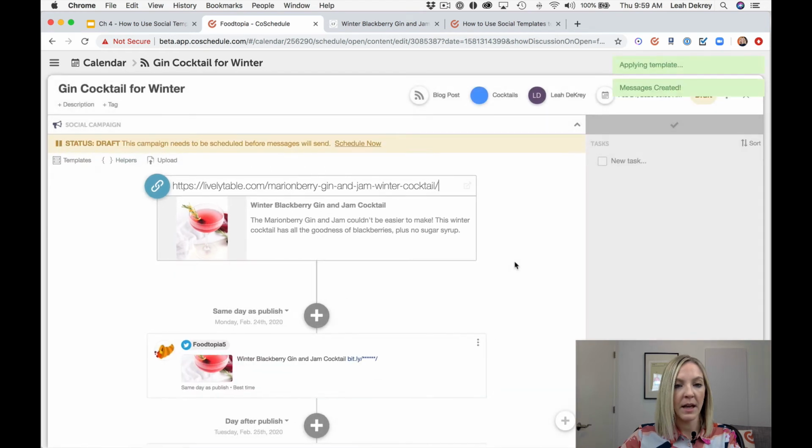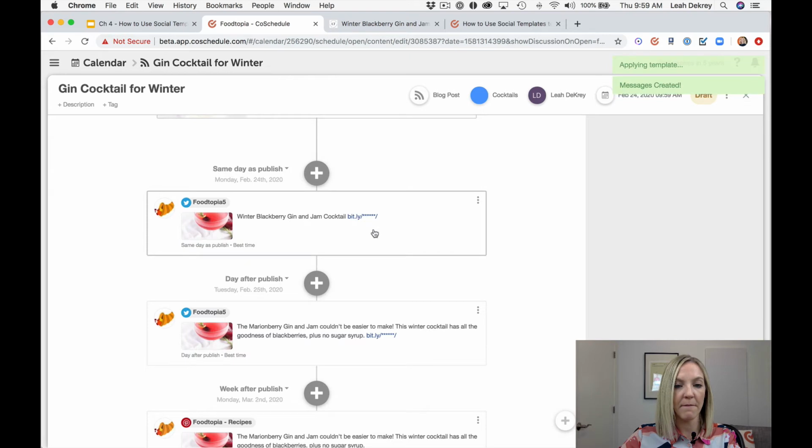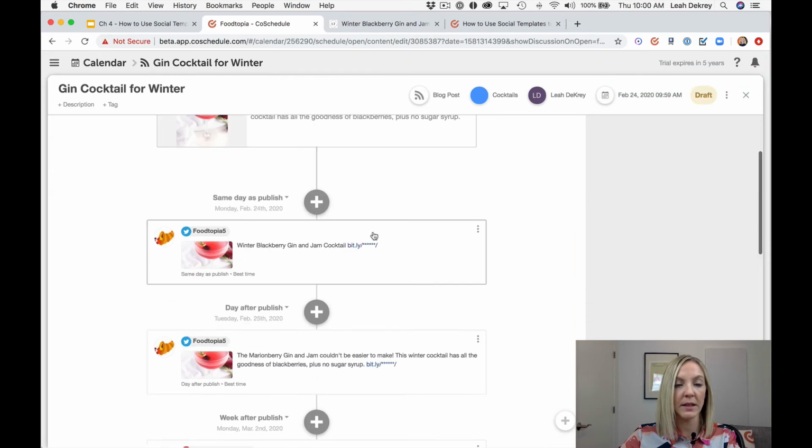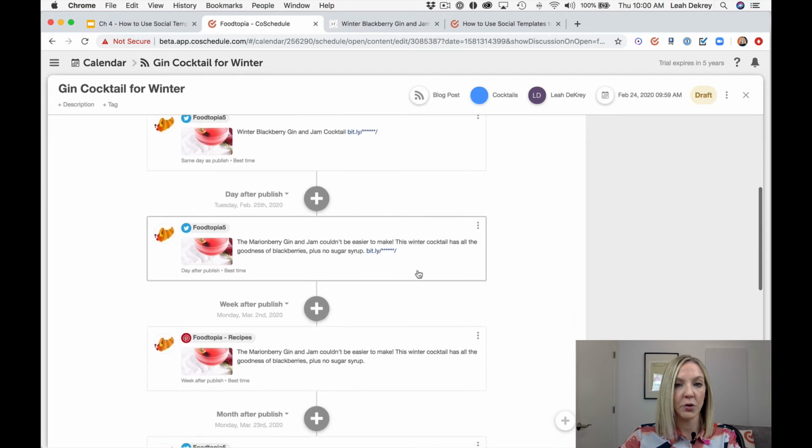Click apply and you will see several social media messages kind of magically appear on your queue. So basically now what you've done is you've written an entire list of social media messages in just a few seconds, just by applying that social template.